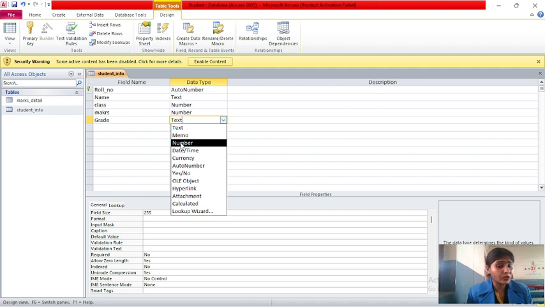Number we have discussed already, to insert a number. Date time: suppose you need to store date of birth, so for that you can take date time. Currency: any kind of currency you can store in the field of currency, like rupees, dollar. Auto number: already we have discussed the example. Automatically it will increase the number, no need to type.